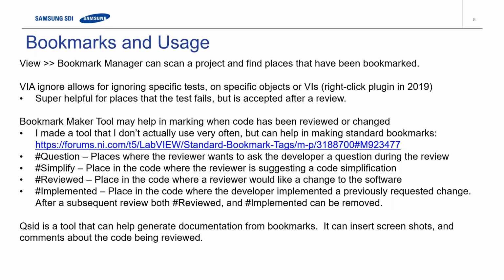Then during a code review, we can review those questions and together come up with the answer or escalate it or whatever. I put in simplify, saying the code is kind of overly complicated and maybe there's a simpler way to do it. Hashtag reviewed, I said, is for places where the reviewer is reviewing your code. I don't like reviewers to edit the code, so I put those hashtags in there to say this is where I think something should be changed. I don't think it's the reviewer's responsibility to make those changes. It's really on the developer.